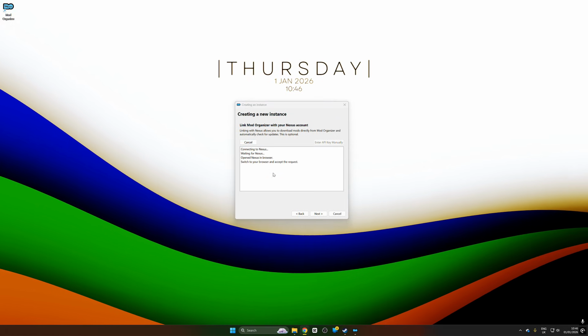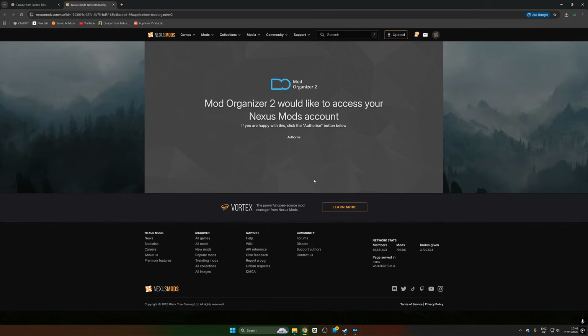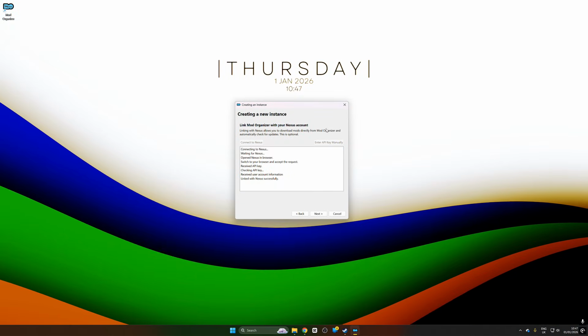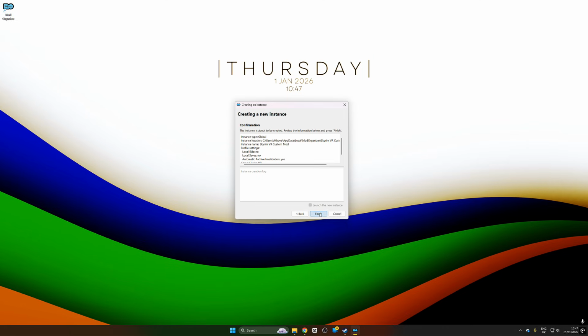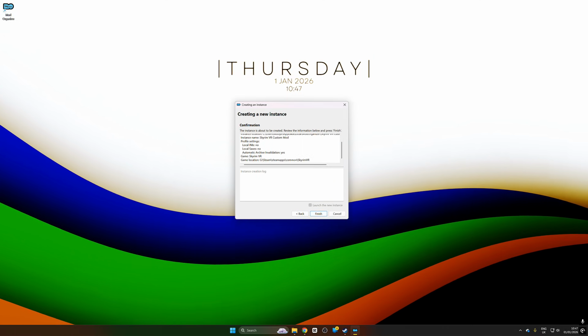And what's going to happen is it's going to do that. And if you go over to your browser, you'll see that it's asking to connect. Make sure you authorize that. That basically will allow Mod Organiser 2 to automatically link any of the downloads you choose from your browser. Super, super handy, super, super quick, and basically mandatory.